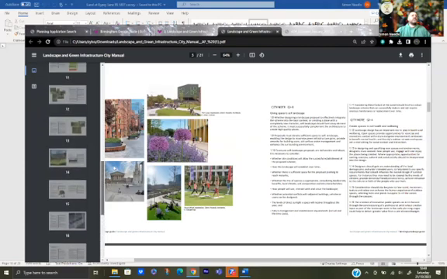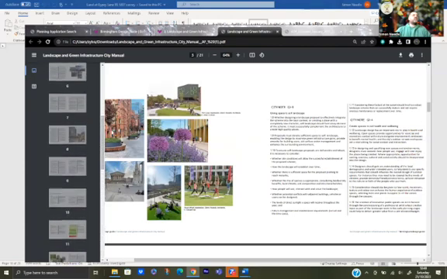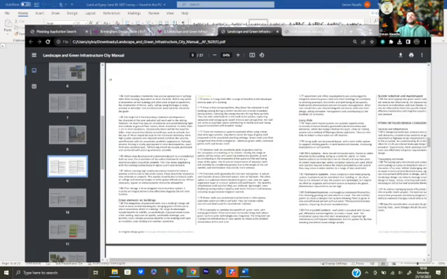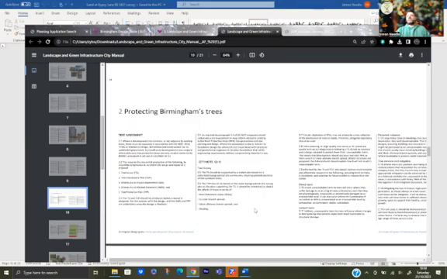Hang on. What's this one here? Hard landscape features, green roofs, living walls, we've got on there. Then we get into protecting the trees.